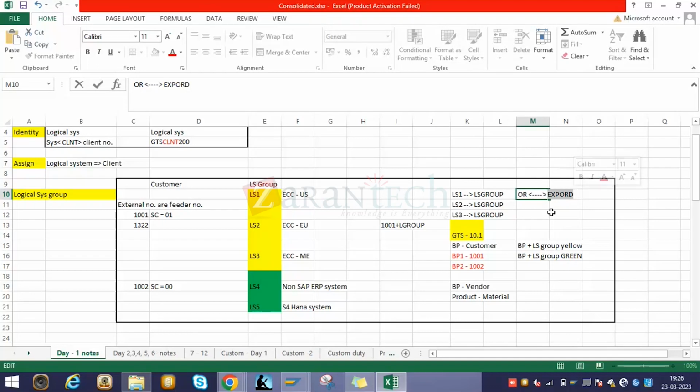Now, how will the GTS system understand that this OR is coming from logical system 1, logical system 2, logical system 3? Based on this logical system group. If we do not use the logical system group, we would end up creating LS1 OR mapping, LS2 same OR mapping, LS3 same OR mapping. For each feeder system, we would be creating this configuration multiple times. So it saves us from the configuration point of view also.